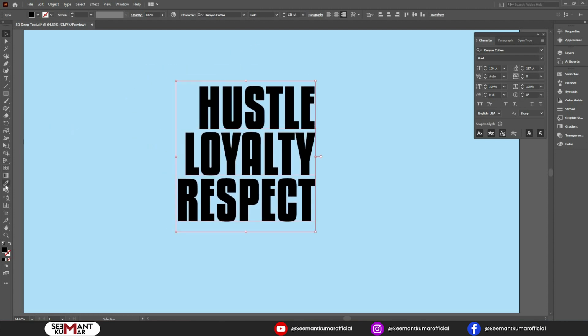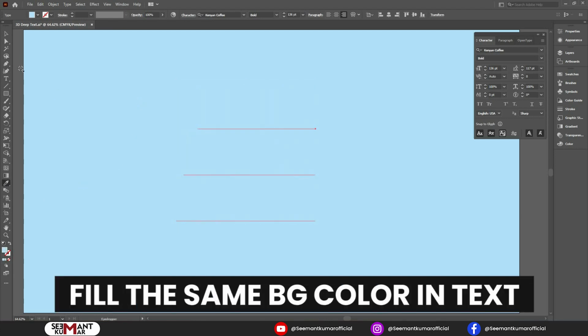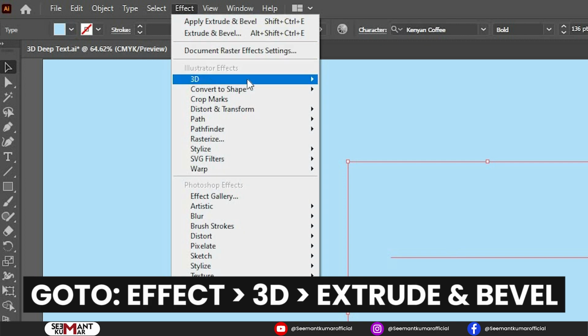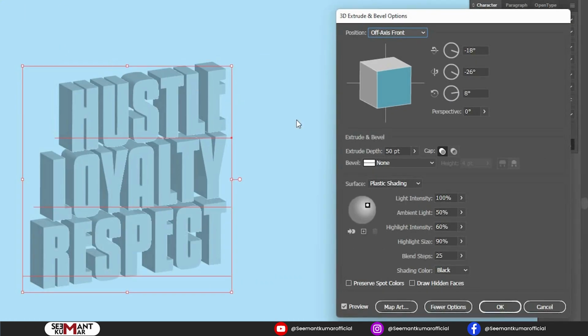Choose Color Picker and fill the text with the same color as the background color. Go to Effects, 3D, and select Extrude and Bevel. Now follow the same settings.